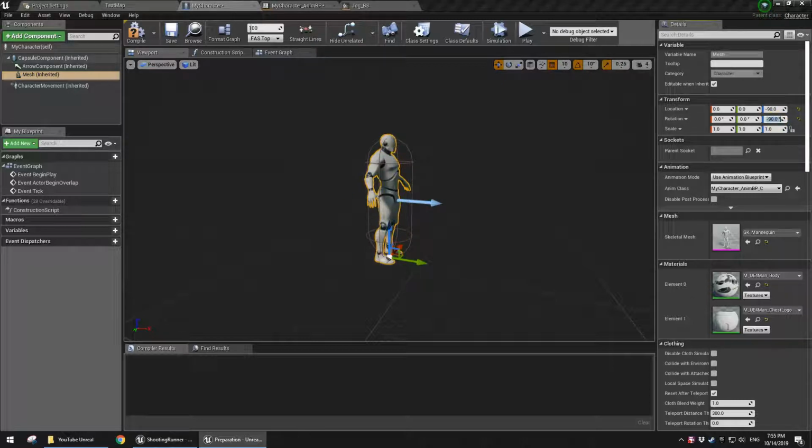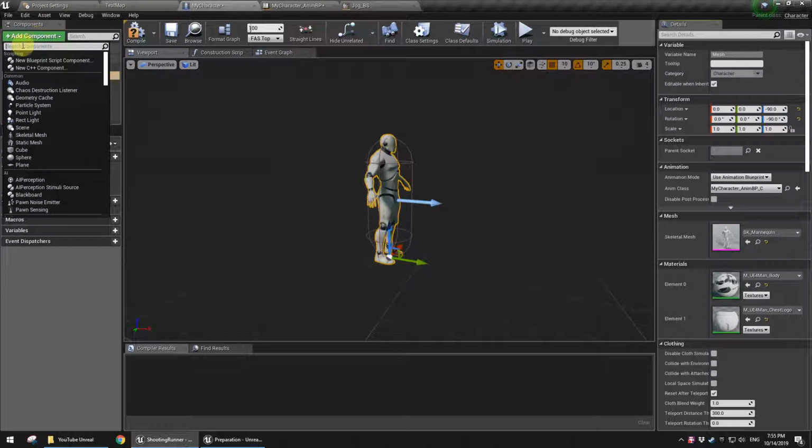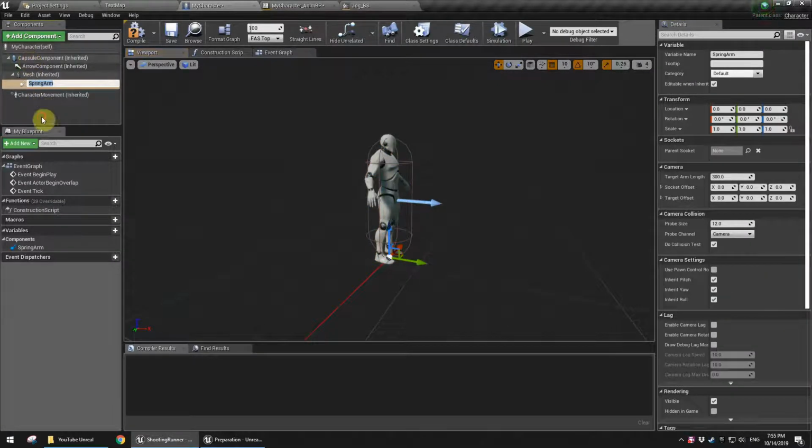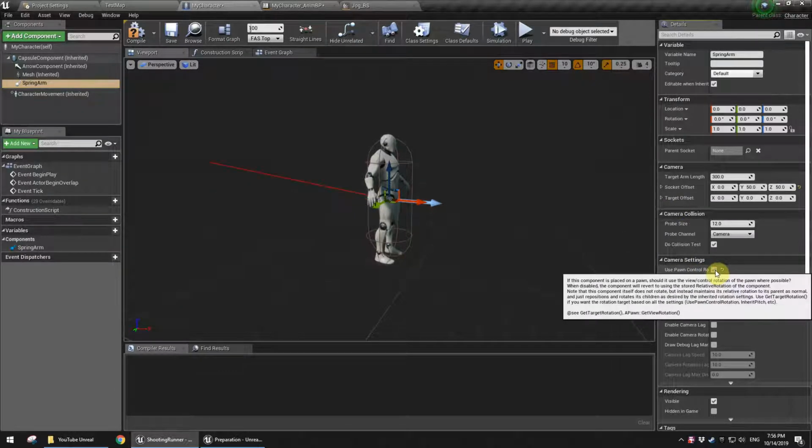Perfect. Okay, what did I miss? I need to add a component. Let's search for spring arm, and we're going to attach this to the capsule. Okay, let's delete this and this. Okay, on Y, we're going to use 50 and on Z, 50 as well. And we're going to use pawn control rotation inside here.